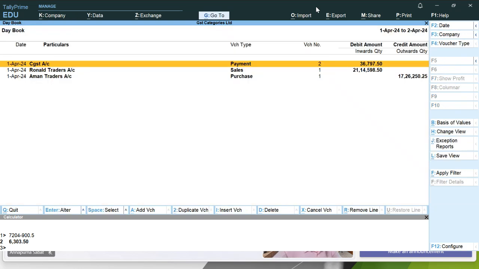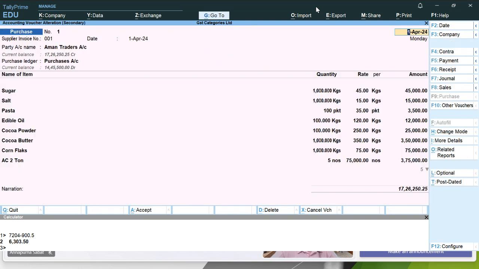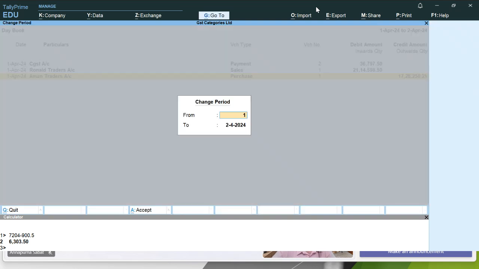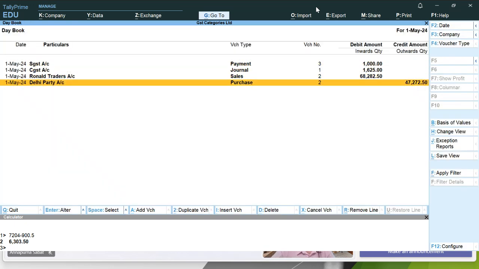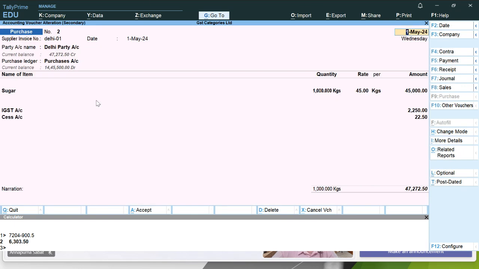Is it clear? If you want to check the quantity, then please take the screenshot. Right? Now, in the month of May, I told you about the interstate transaction. One is intrastate and the second one is interstate. This is my interstate because I pay the IGST to the Delhi party.